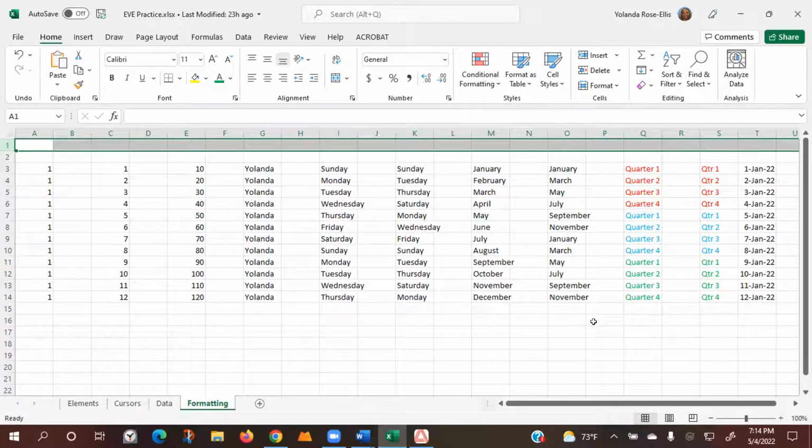So now what's that? Rows. So do it again.